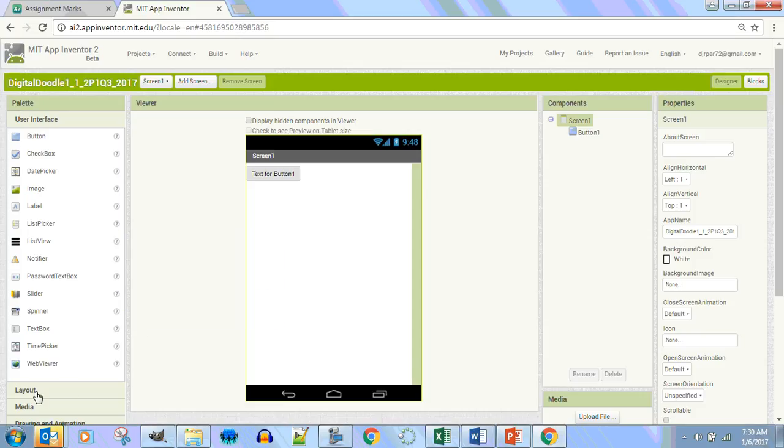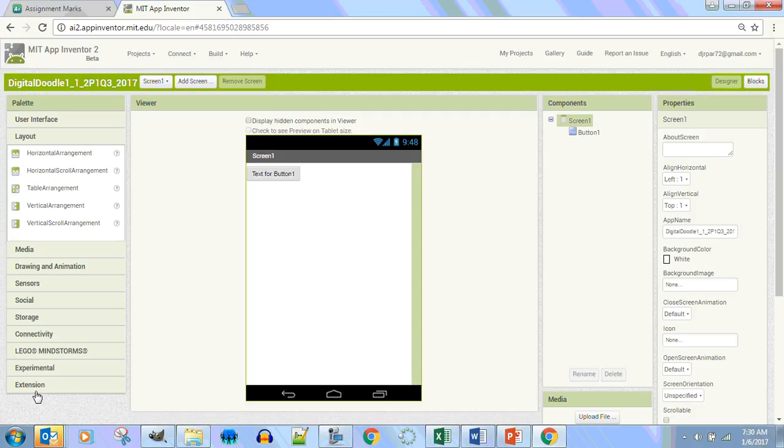All right, let's go down into layout. Remember layouts? Yesterday I told you they are one of the most important things to learn how to do. I'm going to immediately start showing you how to do this today. We have horizontal arrangements. Do we need one of those in our app today? Yes, remember we talked about them yesterday.